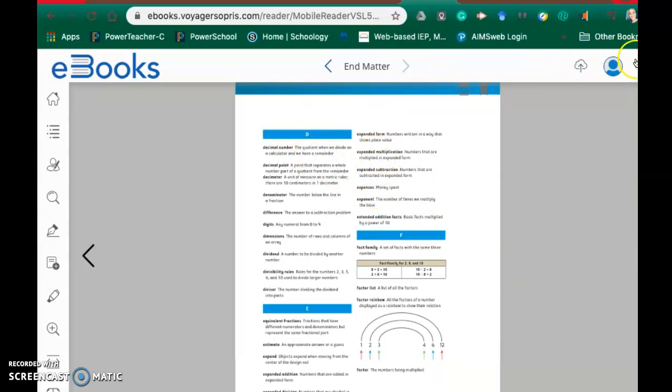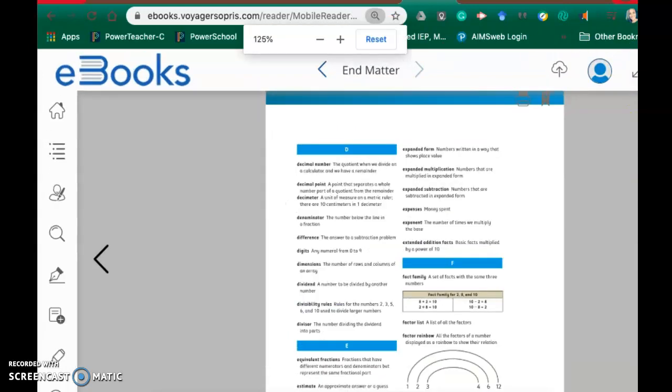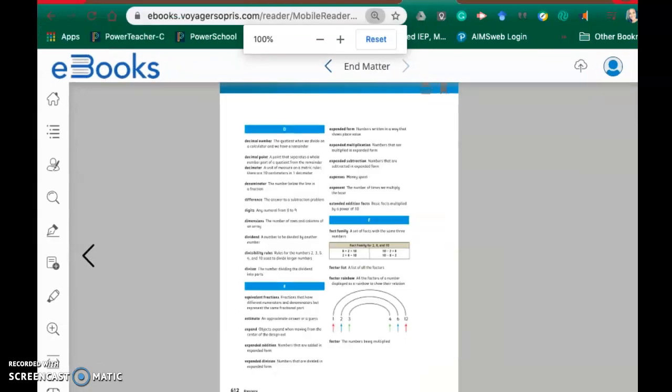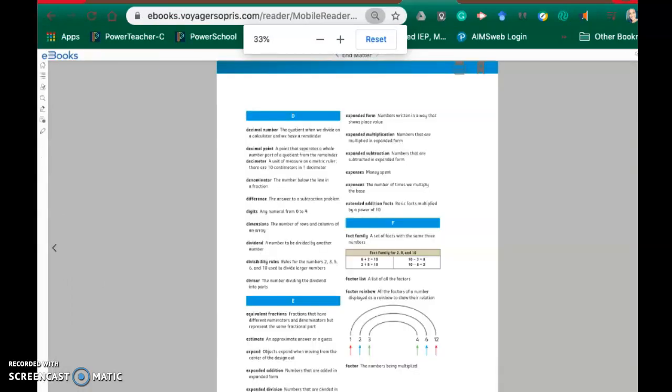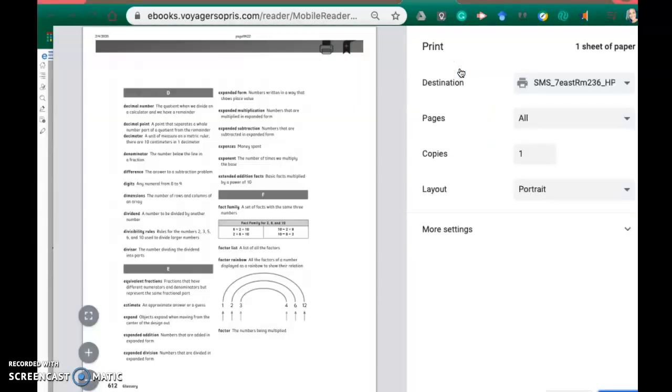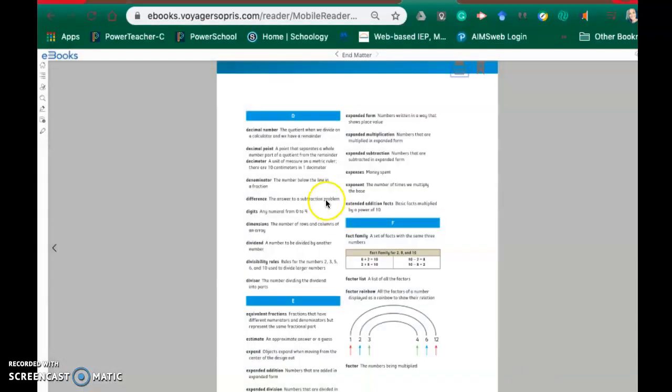I am going to zoom in because I cannot read this. If you guys can, that's great. There's a way to zoom in on here where it works a little bit better, so you might have to play around with how to zoom in. If you hit this print button right here, you can make it a little bit bigger if you want, but I'm going to cancel and get out of there. So if I look right here, I can see digits. Any number from 0 to 9. So a digit is any number from 0 to 9.